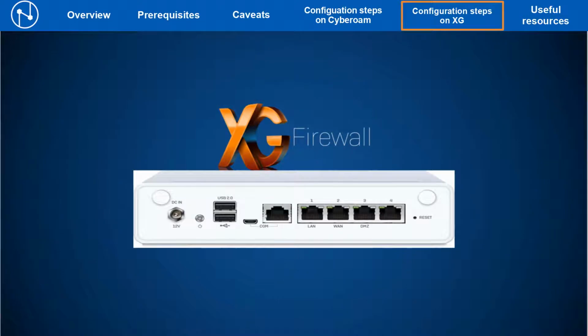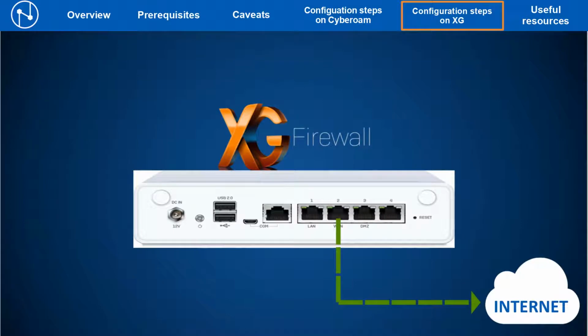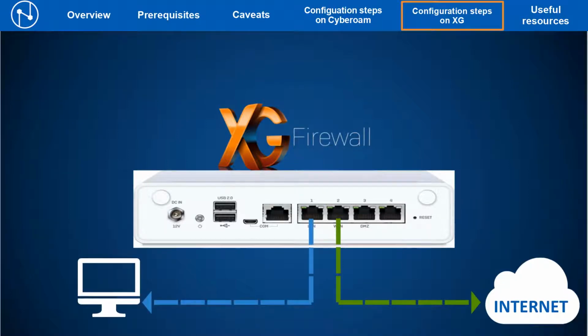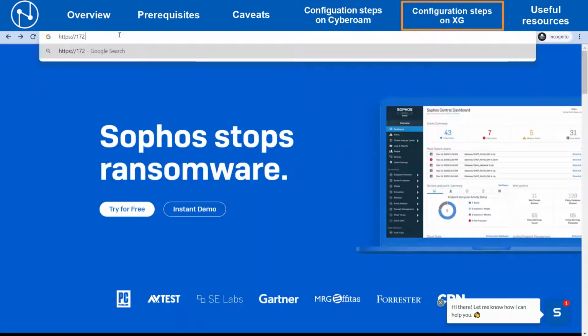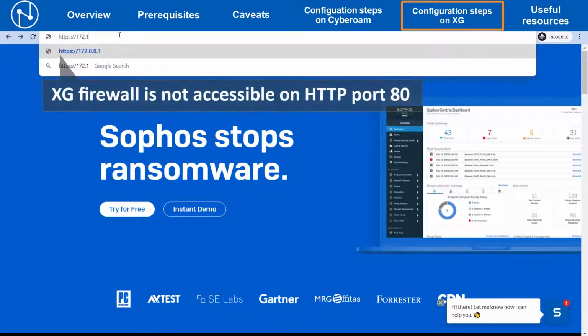Once you have unboxed the XG device, make sure that the device has internet connectivity on its WAN interface, which is port 2 or port B. Next, connect your machine to the LAN interface, which is port 1 or port A, and it will automatically assign an IP address to your machine in the 172.16.16 subnet range. Now, from the web browser, access the XG Firewall's web UI using the default IP address 172.16.16.16 over HTTPS and using port number 4444.